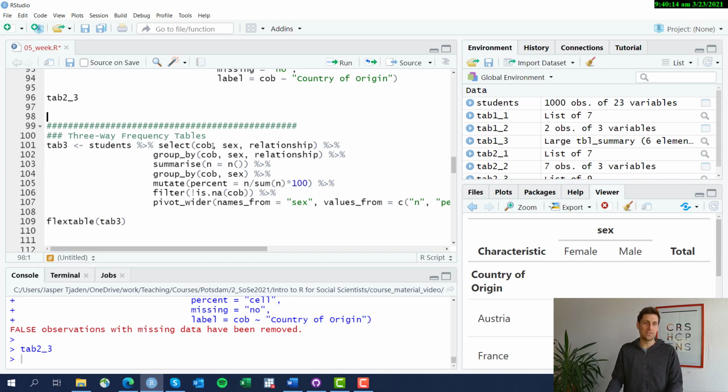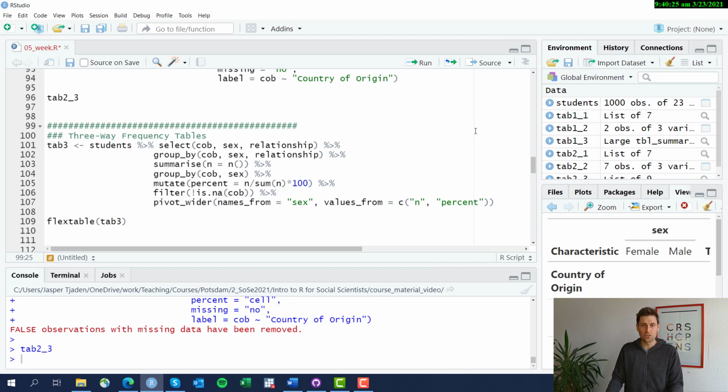Again, code is prepared here to produce a three-way table. We're still in our previous session on tables, and I'm going to go through this step by step because it's a little longer chunk of code here. You notice we're doing a lot of steps iteratively, one after the other, using the pipe operator. So first we're going to load the students data set, and we're going to put the students data frame into a new object called tab3.